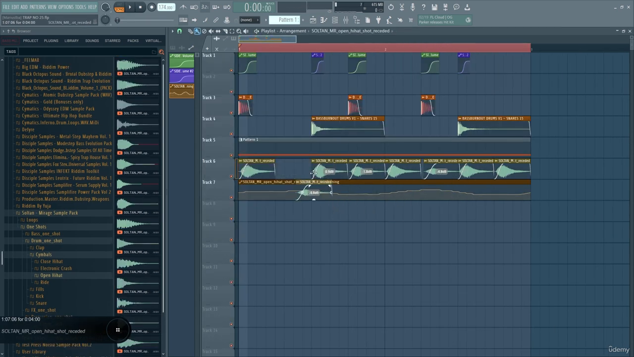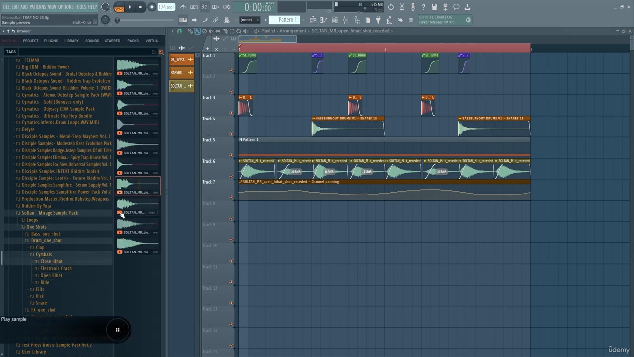The way you copy this from here to there is just click on it and press shift and click, shift and click, shift and click, like this, shift and X to cut it, and you basically just copy it in some other place. Let's try a close hi-hat.